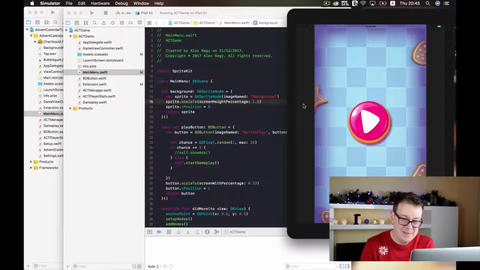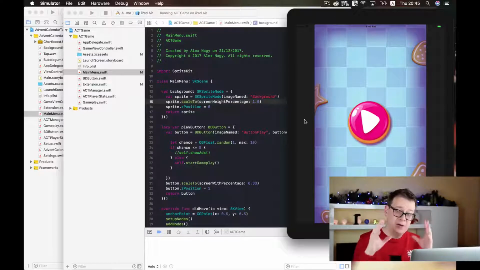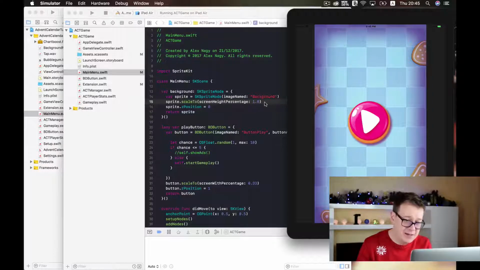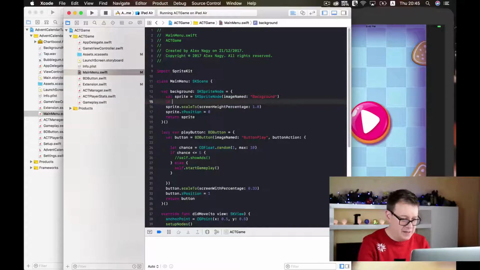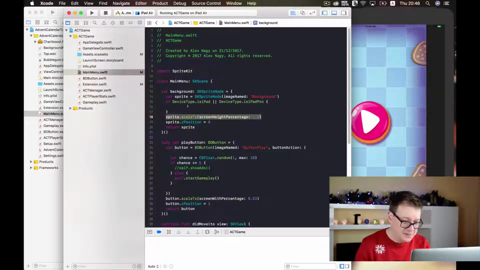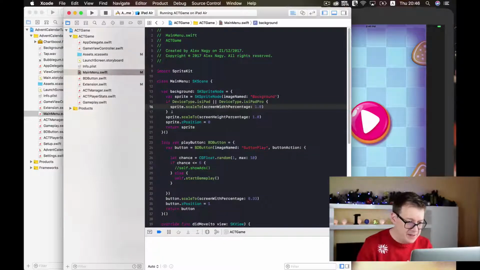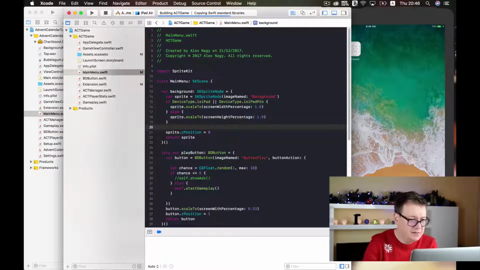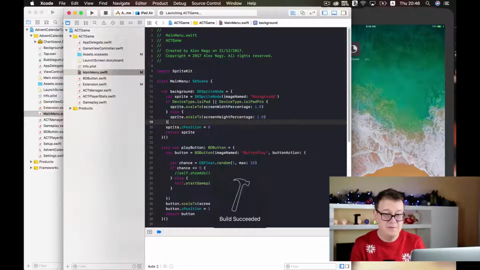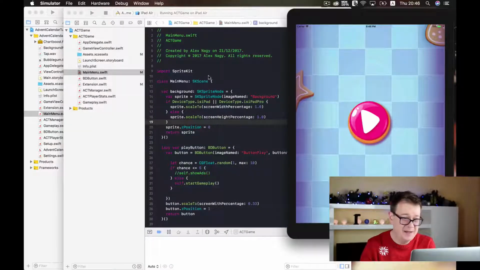And we have this clipping on the edges. So for the iPads and iPad Pros, we need to set the scale for the screen width percentage. So I just add a little logic here. Else we want to scale with the height percentage. Okay, let's paste this in here and let's build and run again on the iPad Air and see if we were correct. Yes, it works.